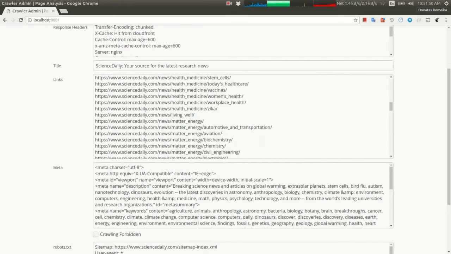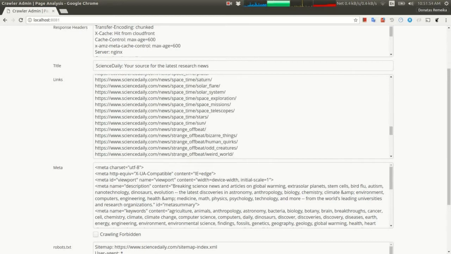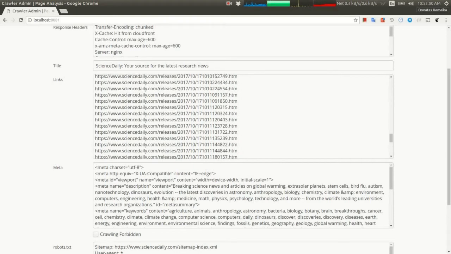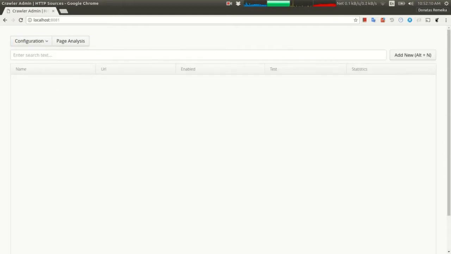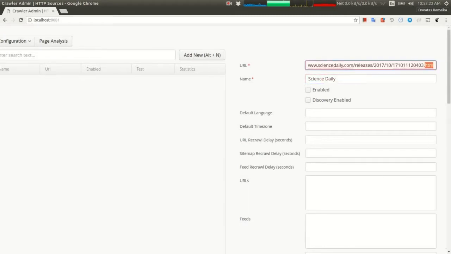Let's scroll down and see what is the pattern of news article URLs. These ones look like news article URLs. We'll copy one and start configuring the crawler. Press Add New button to add configuration for Science Daily website.